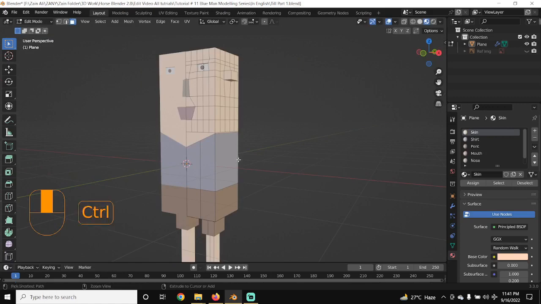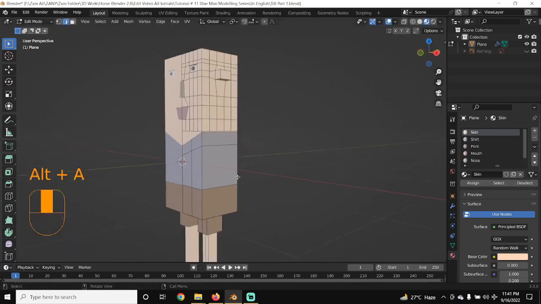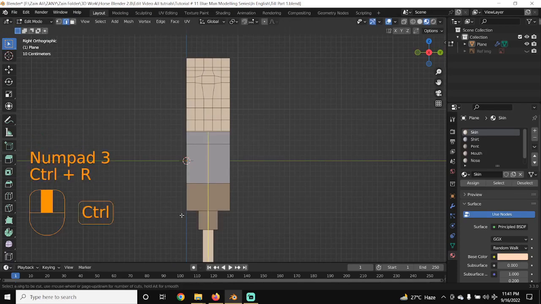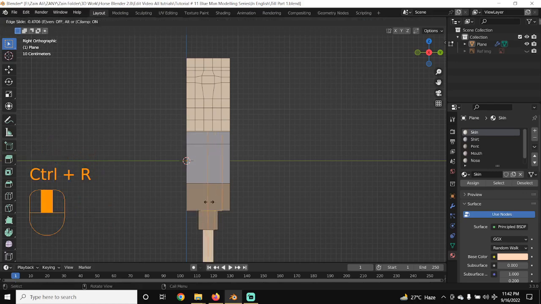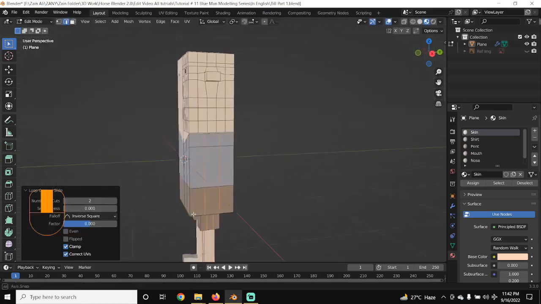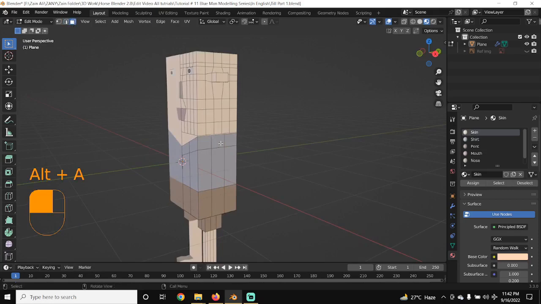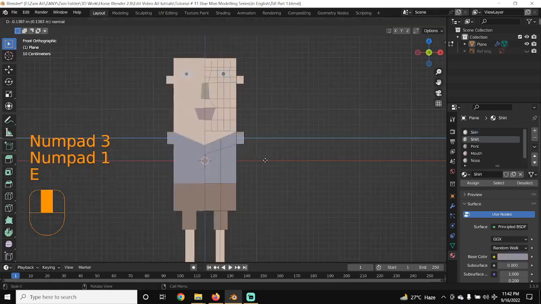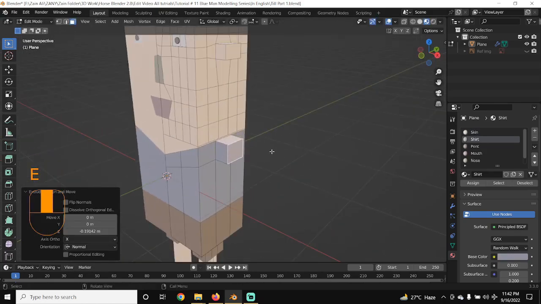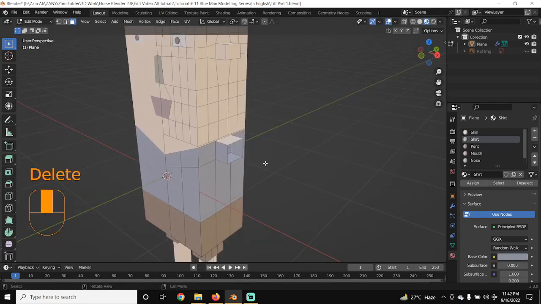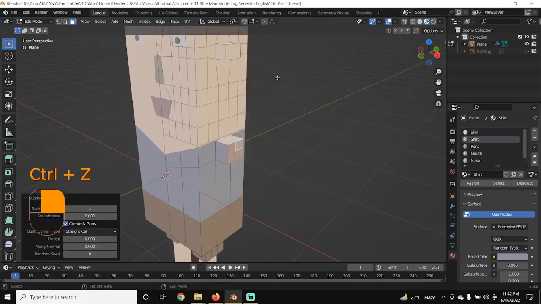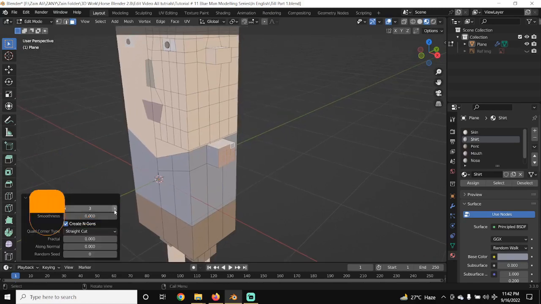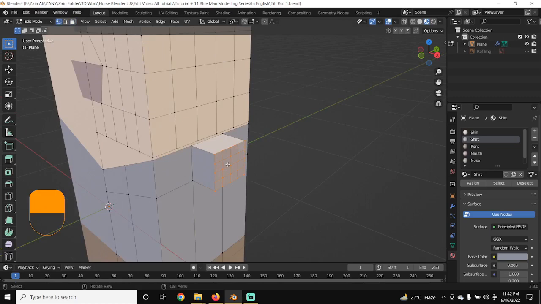Now we will make the hand of our character. For that I will press Ctrl plus R and add a loop cut here and press 3, and then Ctrl plus R and Ctrl plus R 2 times. The number of cuts will be 2, and then I will select this face, and then press 3 and then 1 and then E. I will delete this face, sorry, I will add subdivided number of cuts to 3, and I will delete this vertex only.